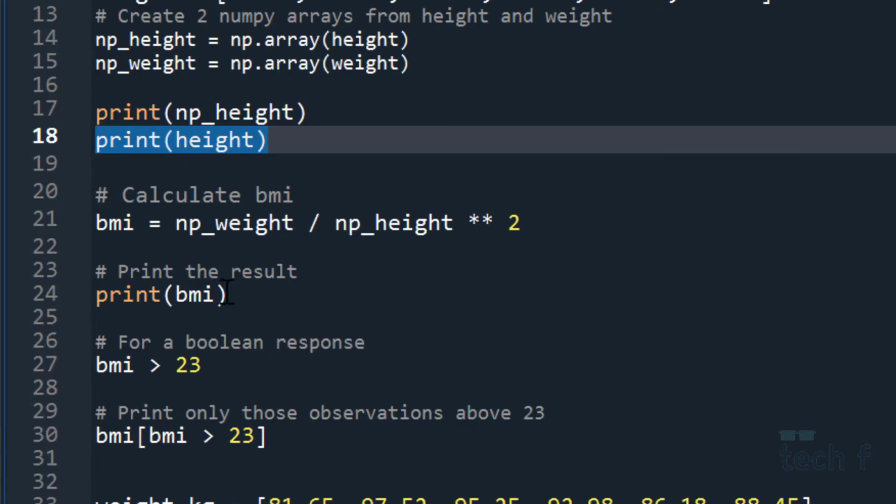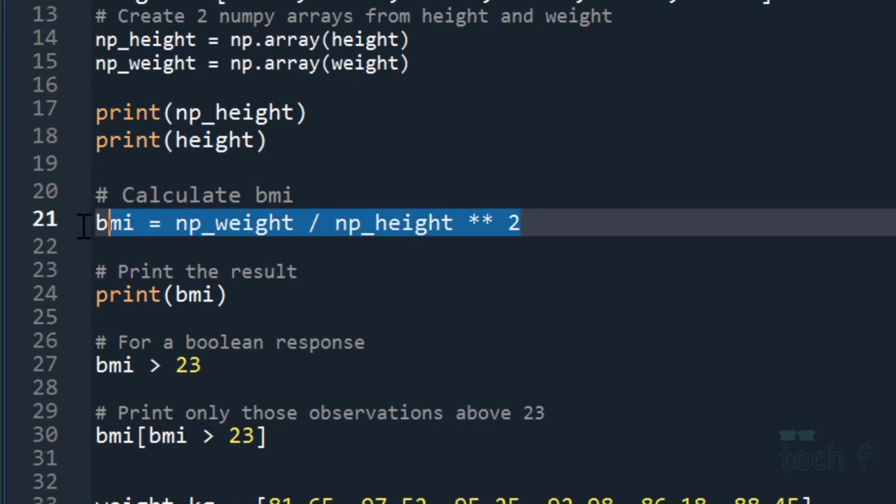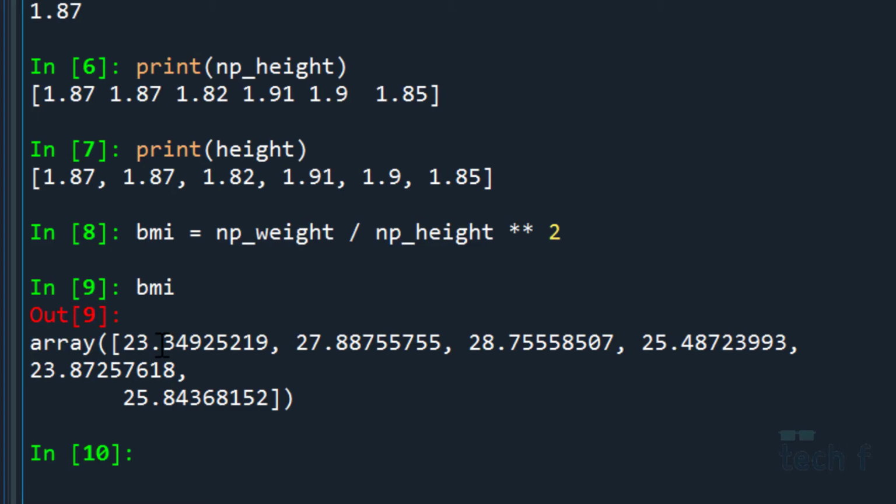So here what I'm going to do is calculate the BMI using the weight as well as the height. We have got weights as well as the heights, and the two NumPy arrays are created, so we can do any kind of mathematical operations. So here we realized one thing: it is not a plain list, it's a special kind of array which you can see getting printed out.